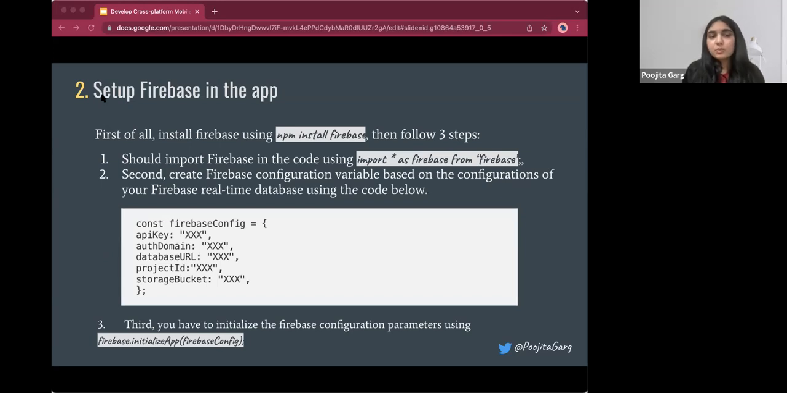This could be intimidating to beginners, but I have differentiated it into 3 basic steps. First of all, there is a node package, firebase, so you just install it. Later, when you start to code, the first step is to import the package you just installed. The second is to create a Firebase configuration variable, based on the configurations of your Firebase real-time database.